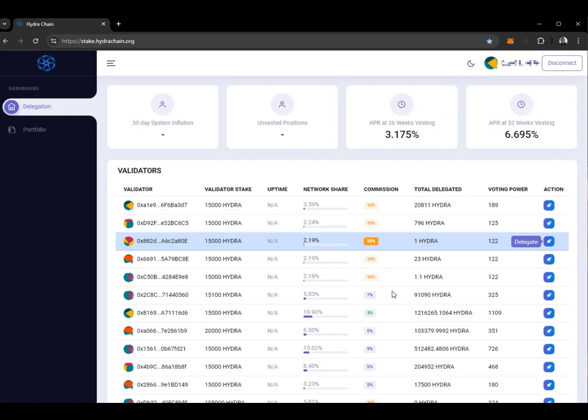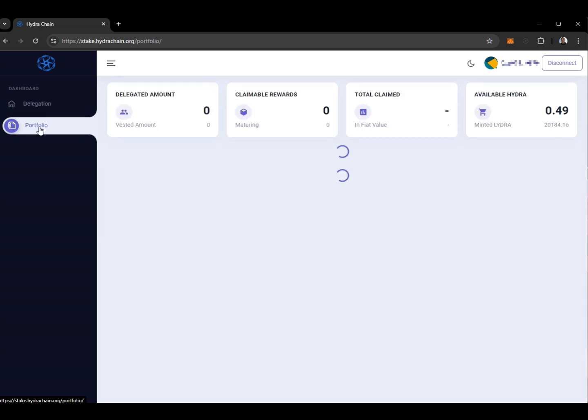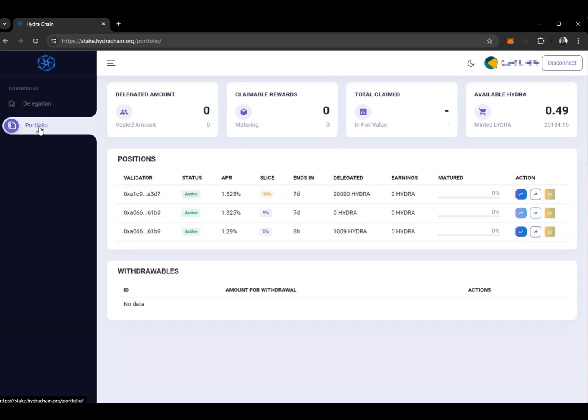After opening your new position, you'll find it in the portfolio section of the staking platform. In this section, you can check current information related to your Hydra wallet. Here you can see the amount of Hydra currently being delegated, claimable rewards, and the amount of Hydra still available in your wallet. Below that information, you'll find a list of currently open positions.